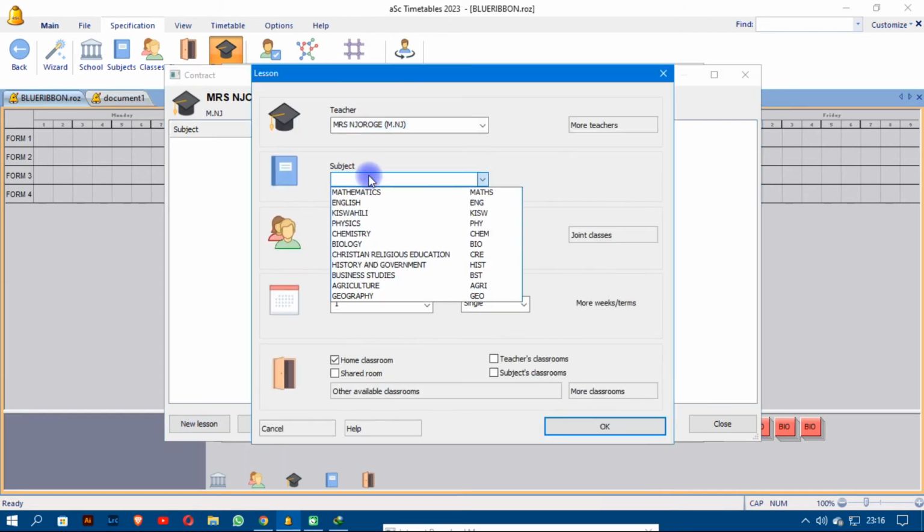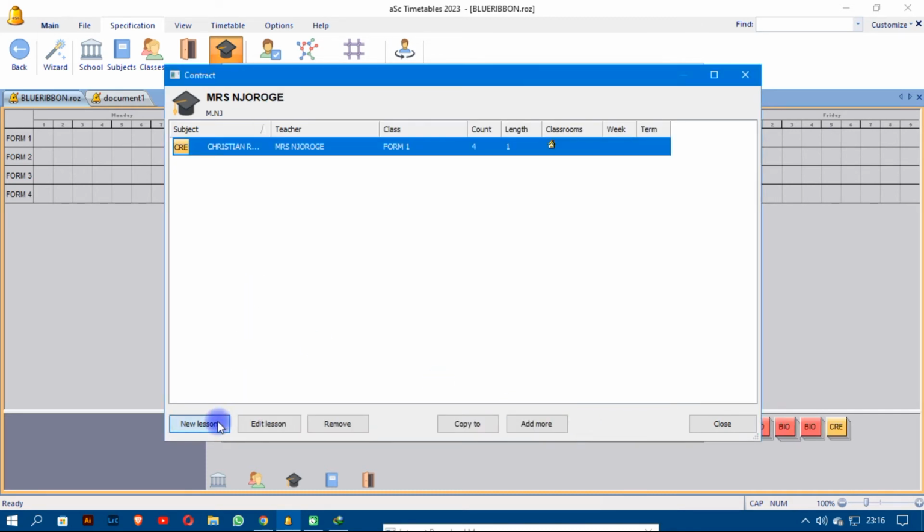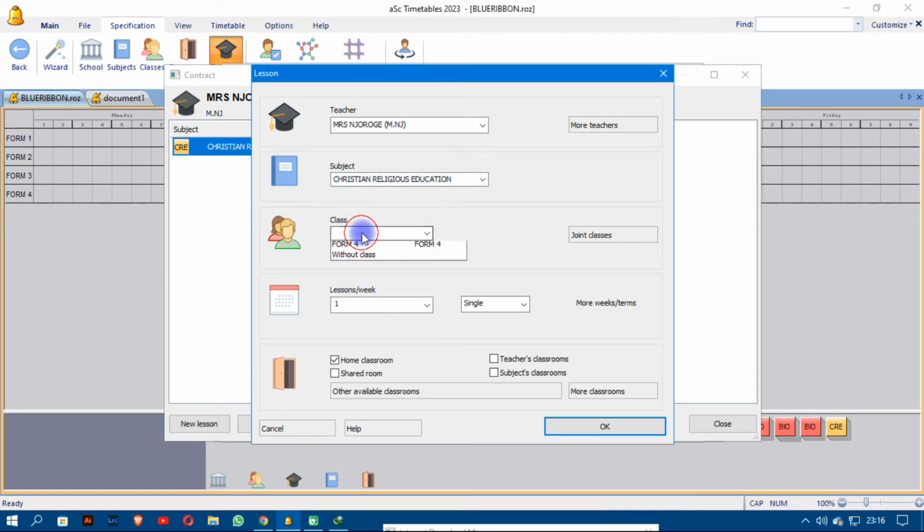Mrs. Njoroge will be taking us in Christian religious education, that is CRE. And then Form 1 will have 4 sessions in a week. Click OK. And then the same subject, but now different class. Number of lessons, we work with 4.